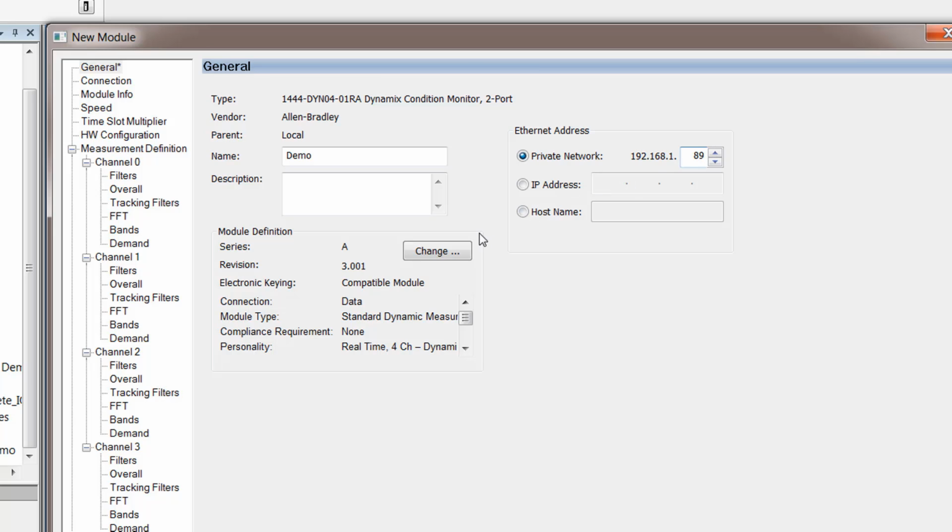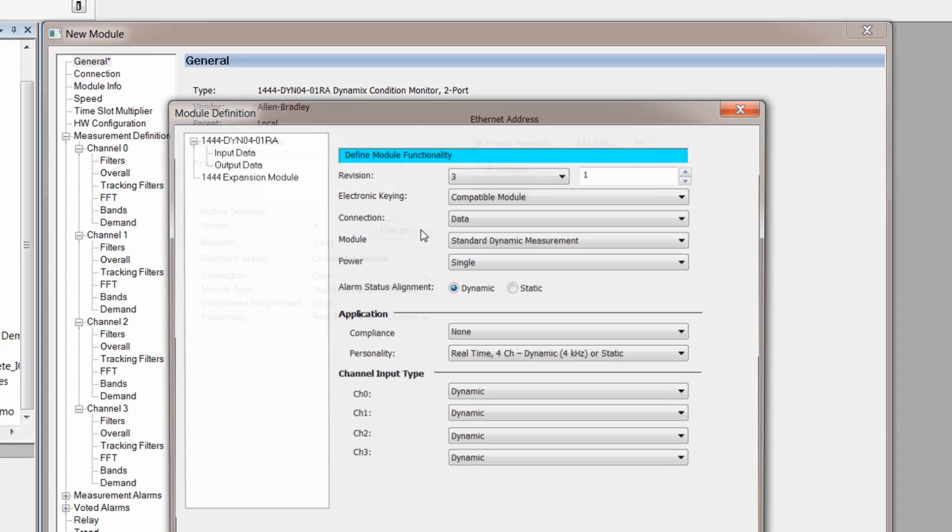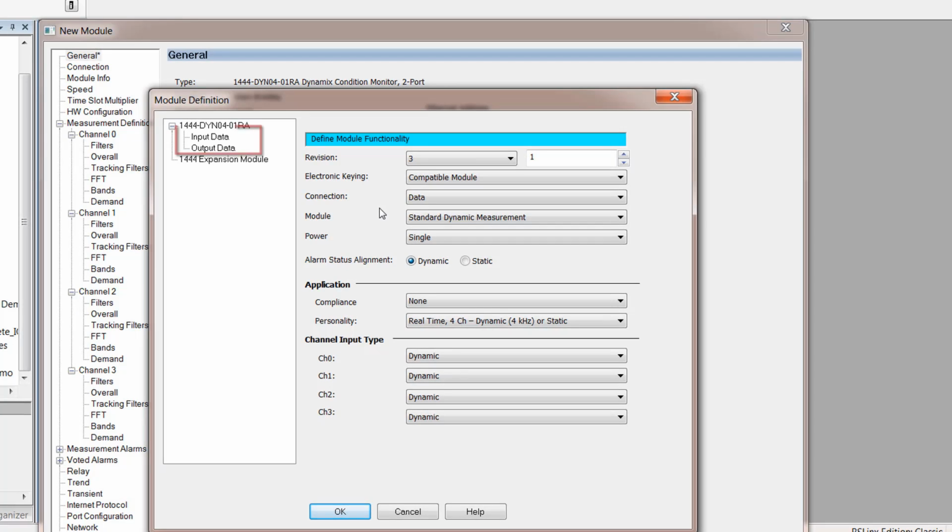The Dynamix modules can produce a lot of data. Most applications only want some small amount of that data. So we use module definition to define exactly what we want to bring back on I/O for this application. So on this first page, I'm not going to change anything. Everything there is fine.